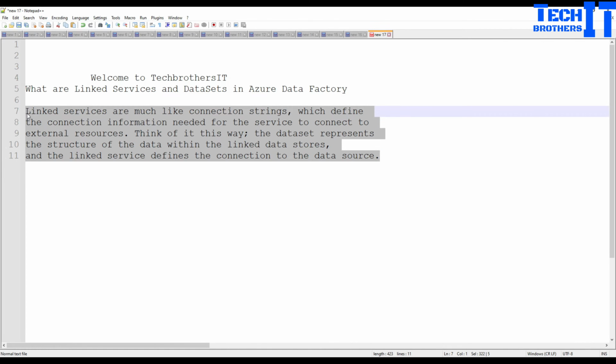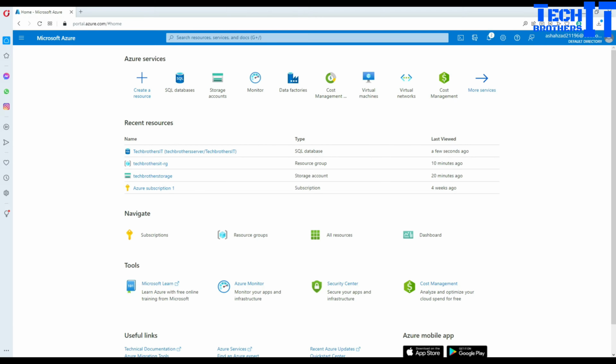So read this definition. This is on the Microsoft website as well. I will put the link in the description so you can go through this. But the actual part is, I was pretty confused as well when you create your first pipeline and how exactly these linked services and datasets work.